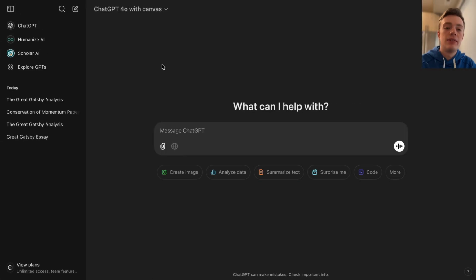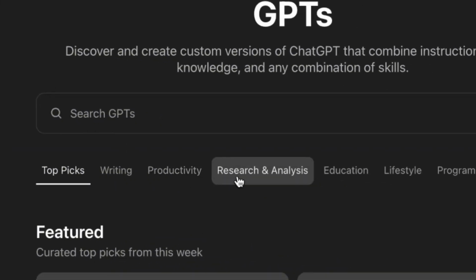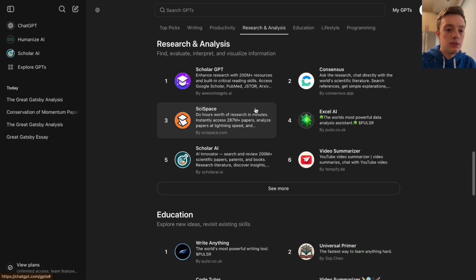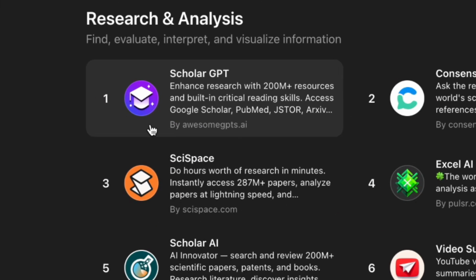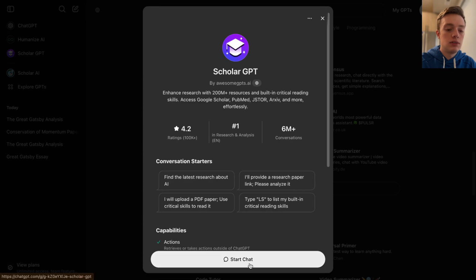All right, and then the next thing I'll show you is how you can quickly find any research paper on any topic. So go over to ChatGPT. Again, go over to Explore GPTs. Now go to the Research and Analysis tab, and this will bring you to a bunch of different research GPTs. I like the number 1 GPT here, Scholar. So we can go ahead and add that by going to the 3 bubbles to keep in sidebar, and then we can start a chat with it.